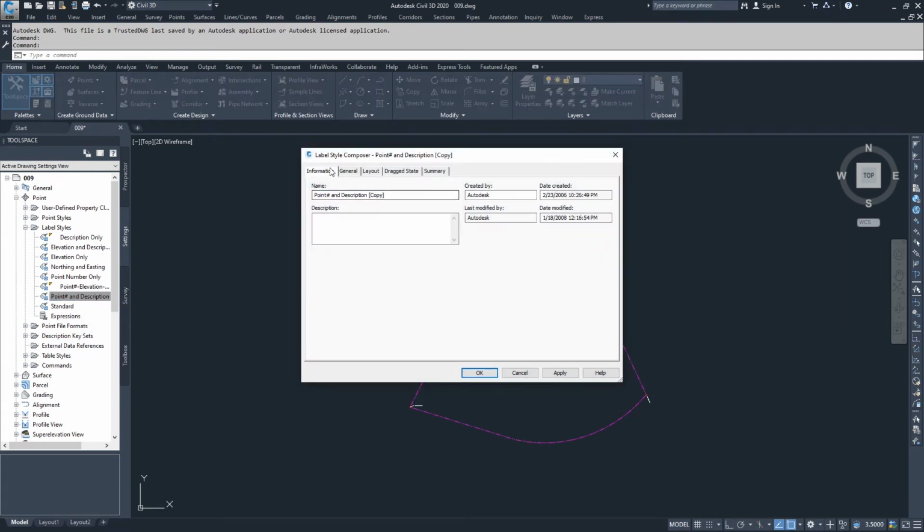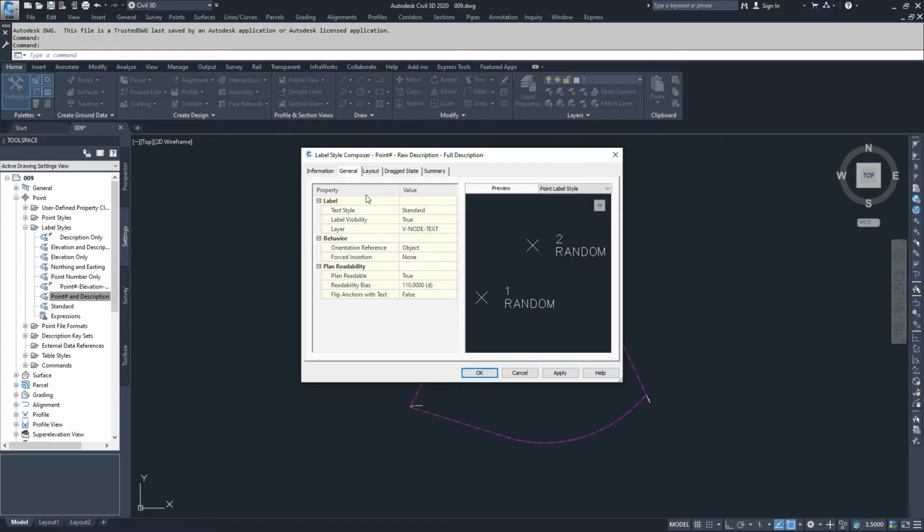When I do that, a label style composer window opens up for point number and description copy. I'm going to delete the text that says copy, and I'm going to add in a new description saying point number, raw description, full description. If you may remember, we have points in here that have a raw description of calc and a full description of survey search calc. And so what we're going to go ahead and do is jump over into the general tab.